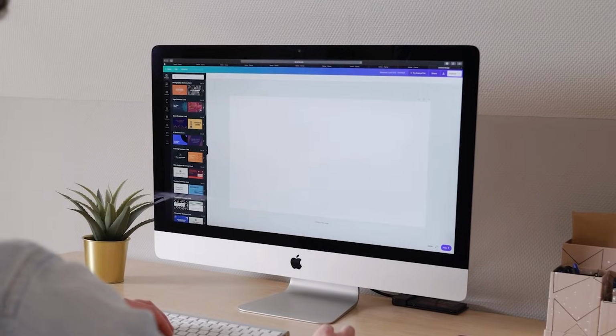Today, I'm here to introduce you to a very useful and feature-rich AI tool. The name of this platform is Clipfly.